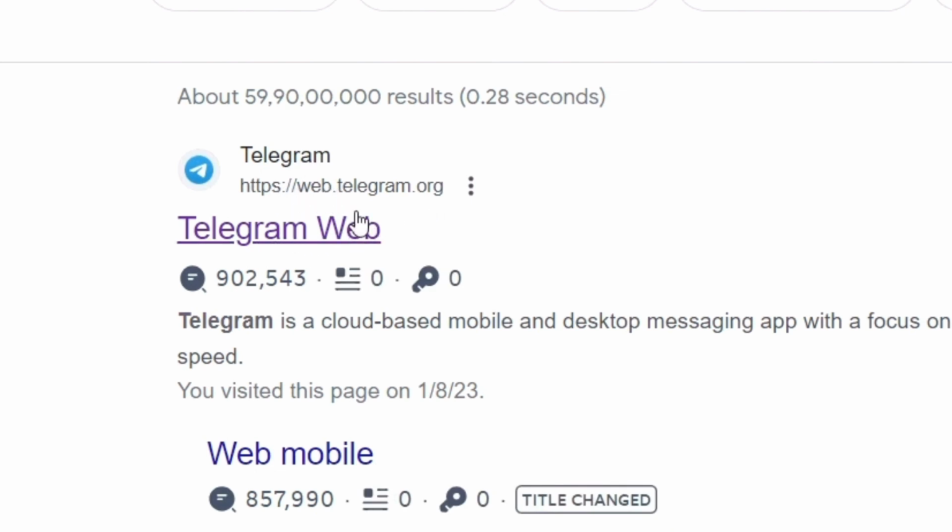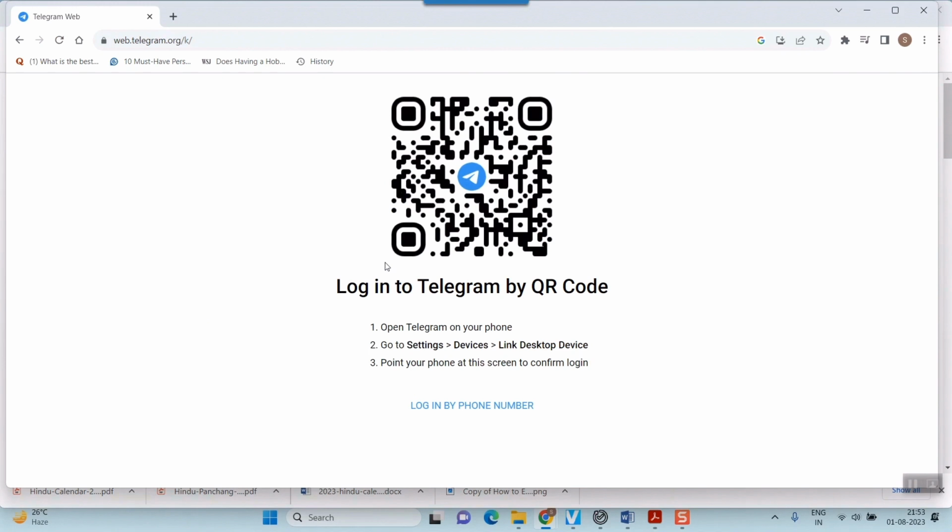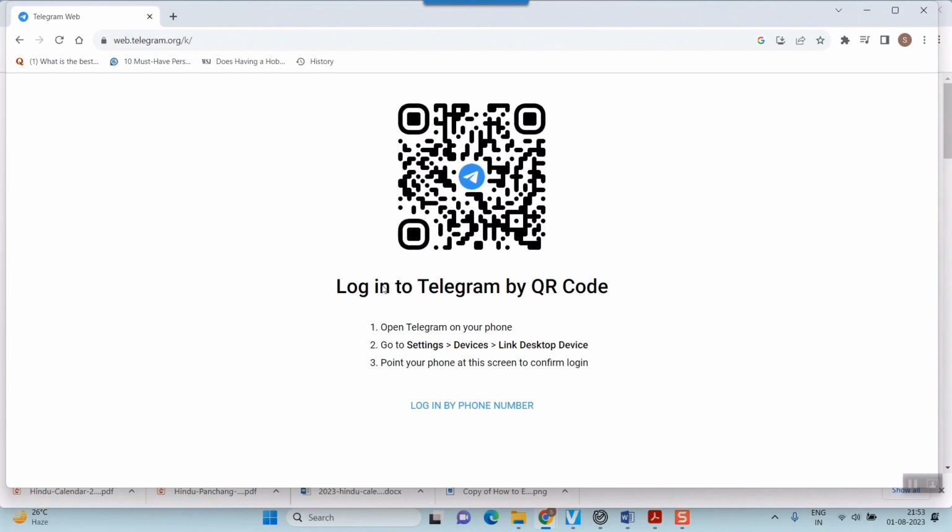web.telegram.org. This is the login link of Telegram Web. So just click here, Telegram Web, and once you do, it will show you a QR code. Login to Telegram by QR code, open Telegram settings, devices. All the route is already shown over here.